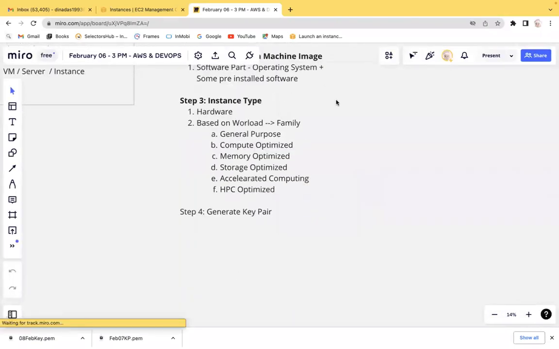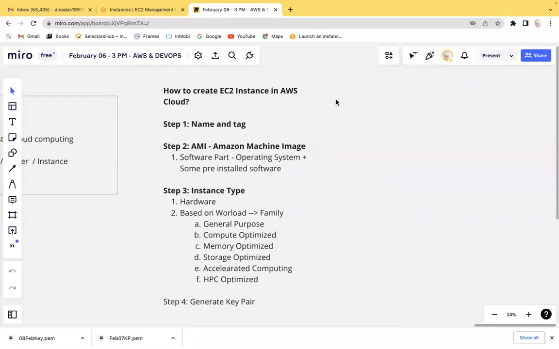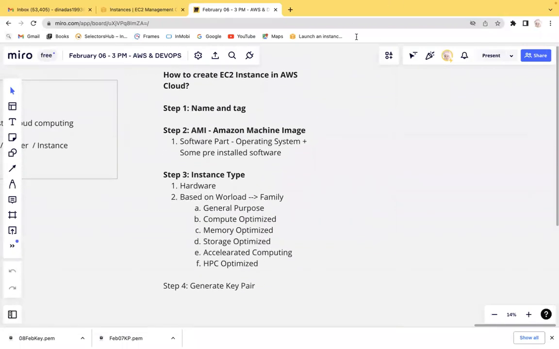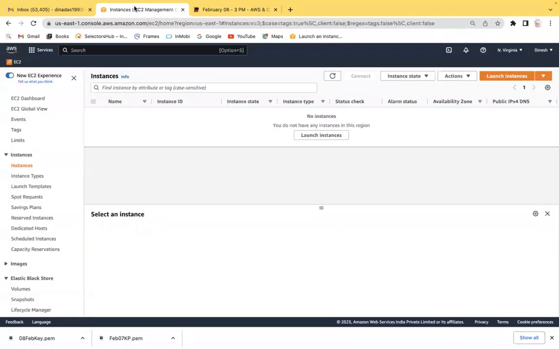So we have done the 4 steps. We have created an EC2 instance in yesterday's session, but we didn't complete it, and we have done only 4 steps. Once again, we'll start today. Any questions, guys, so far, whatever we have covered so far?